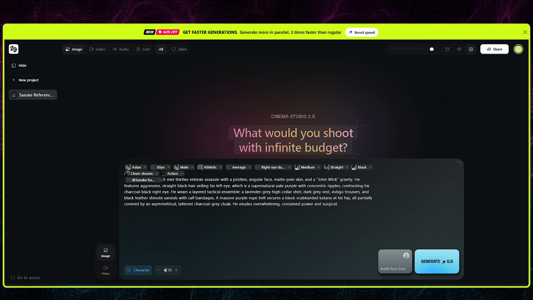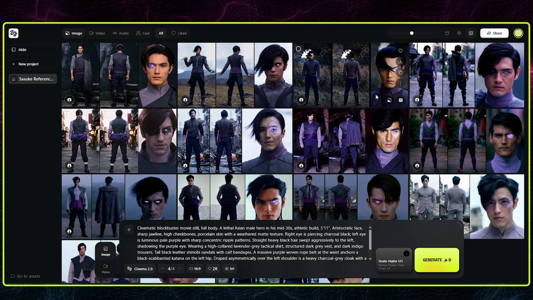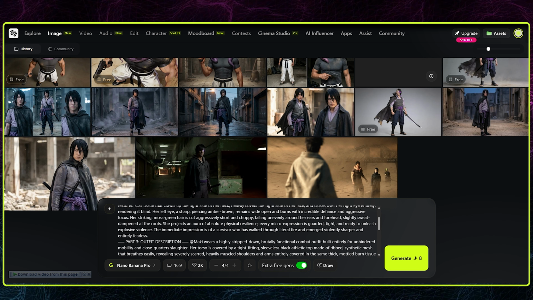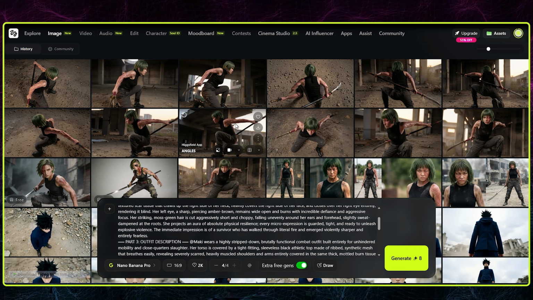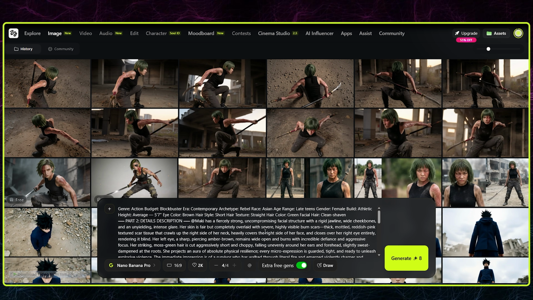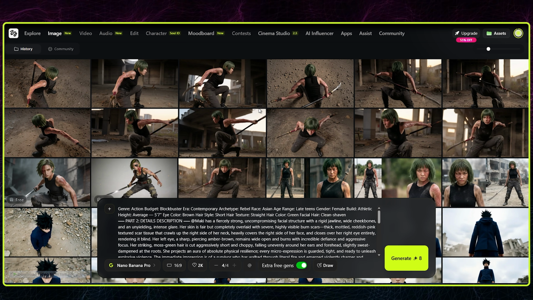The results using only text descriptions can be inconsistent when attempting to clone specific figures. To resolve this, I utilized Nano Banana Pro for the initial generation, established the necessary angles, and imported them as individual assets. For a deeper dive into this process, refer to my previous Cinema Studio tutorial.